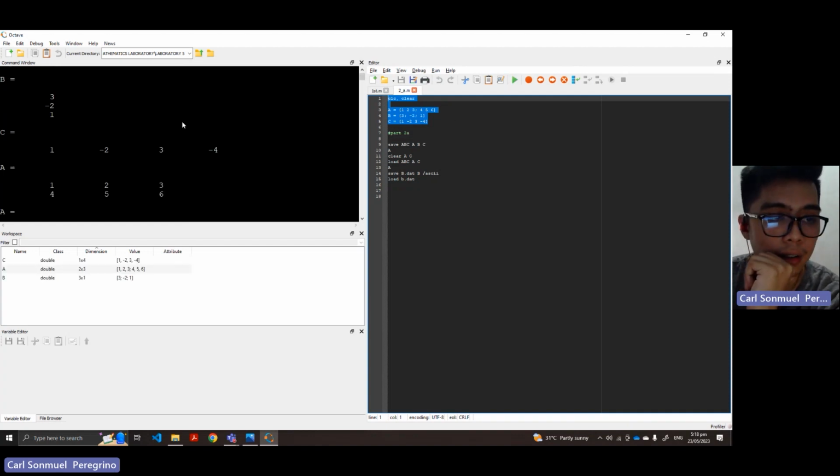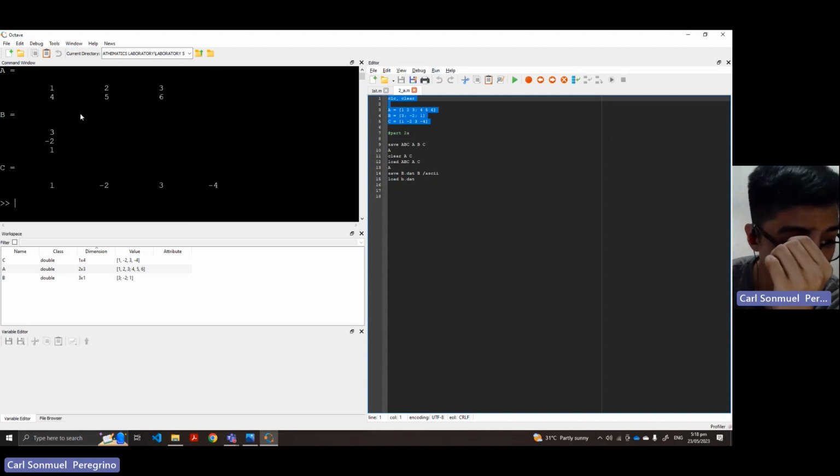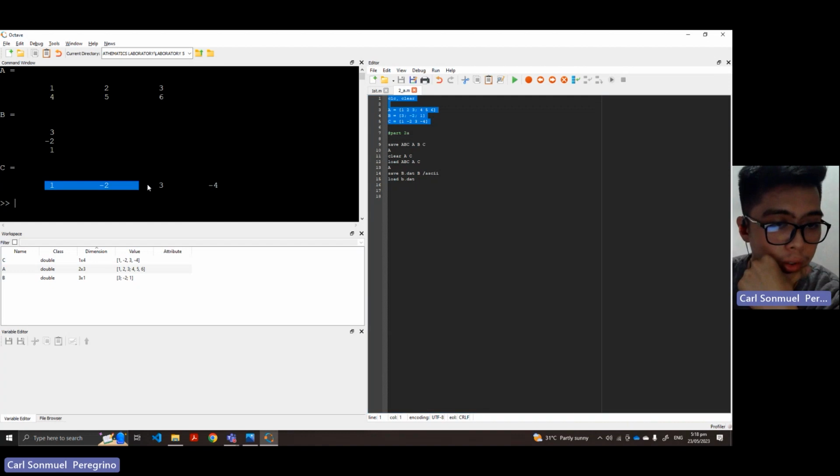Let's try to run this again. Run selection. So here we have A, B, C, values of A, B, and C. For A, we have a 2 by 3 matrix. For B, we have a 3 by 1 matrix, and for C, we have only one row of matrix.